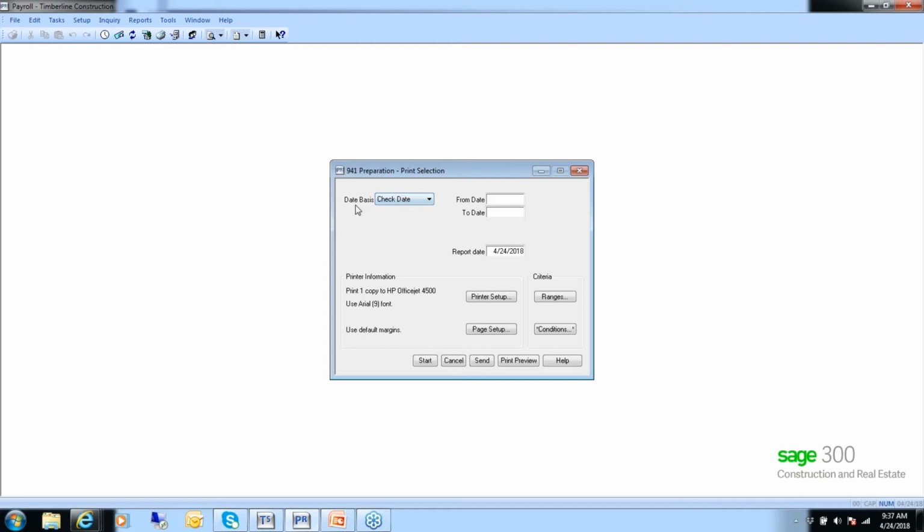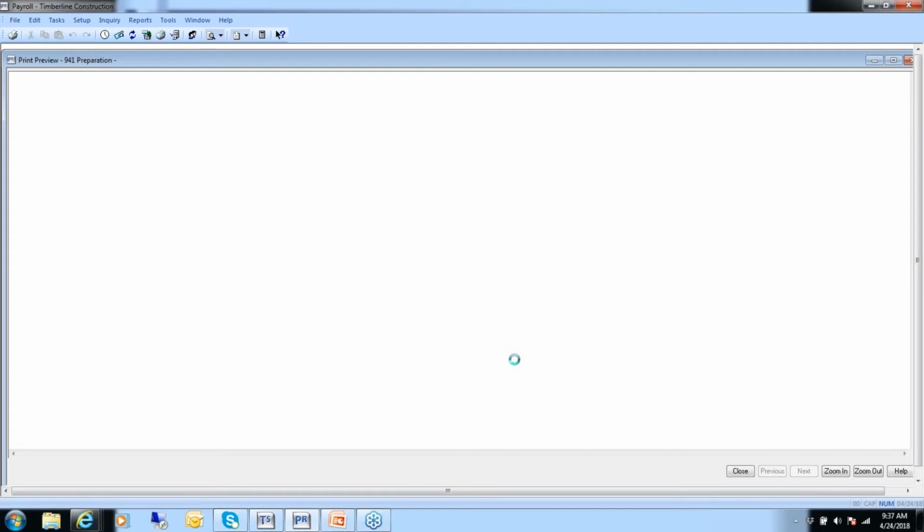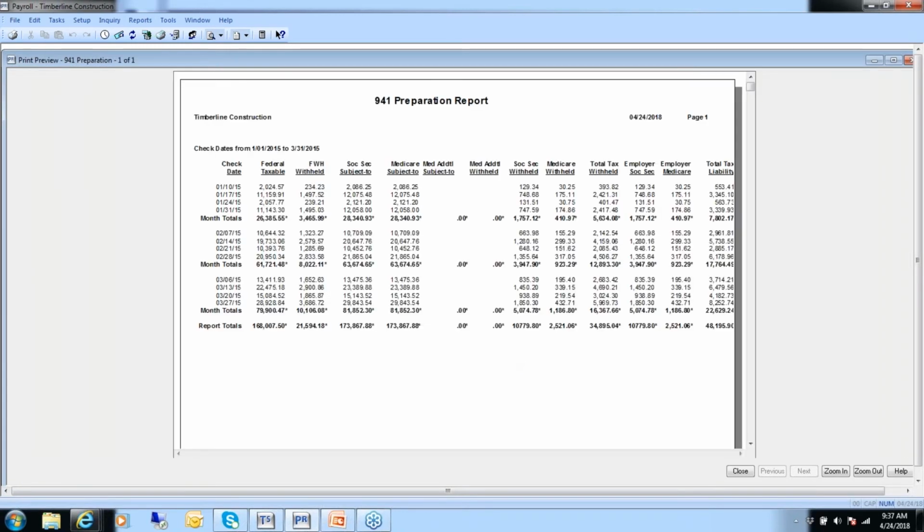We're not ready for that yet. So I'm going to jump into the software here. Now you've got screenshots and samples of these reports in your handout. So the first one we're going to take a look at is the 941. All of these reports that we're looking at are right here under the drop-down for reports, tax preparation. The 941 preparation report is here.